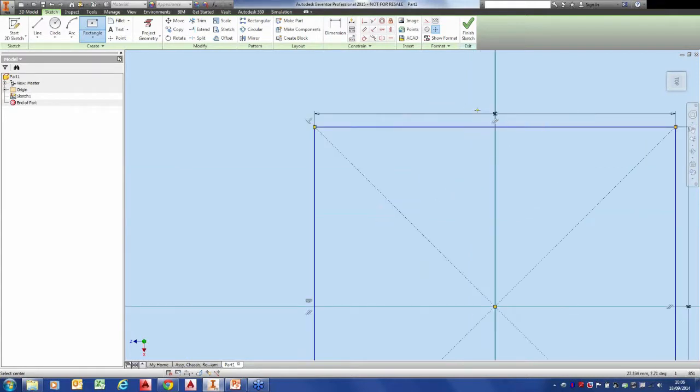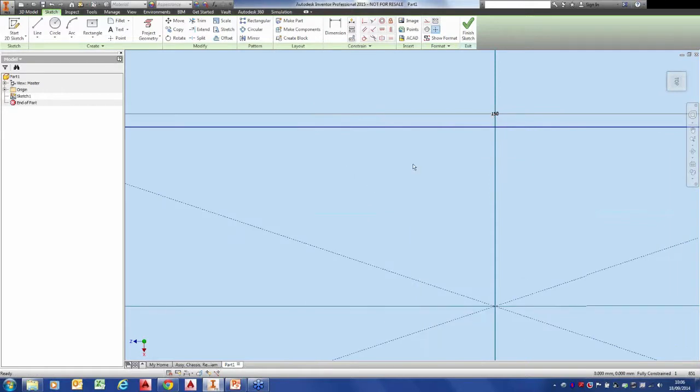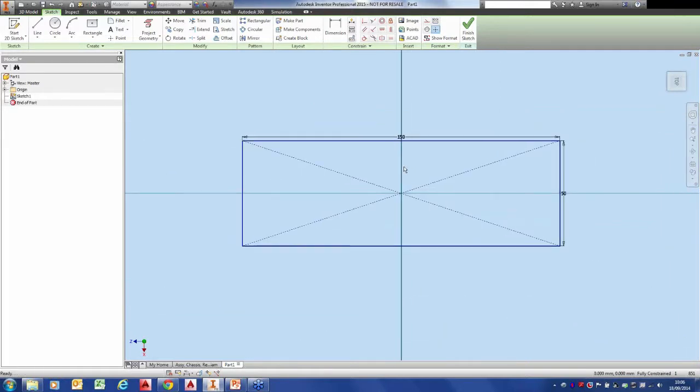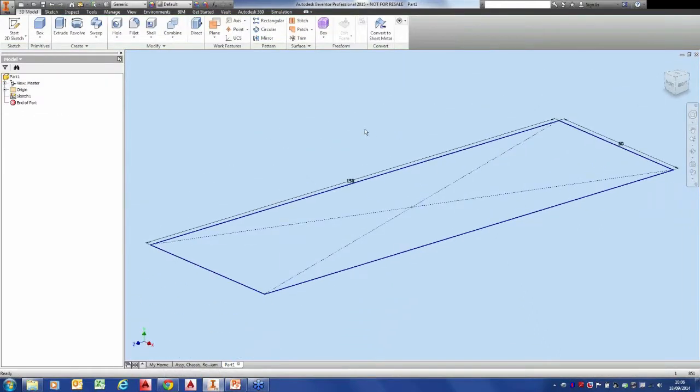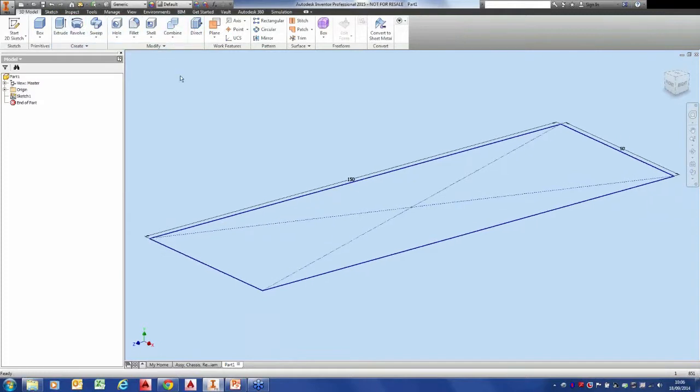Actually, I'd make it slightly longer at the top so it's very easy to change. Double click your dimension, and you can put a new dimension in there. So there we go, I've now got a box. So I can finish that sketch. Now I've got a profile, I can use my 3D tools to start creating it.